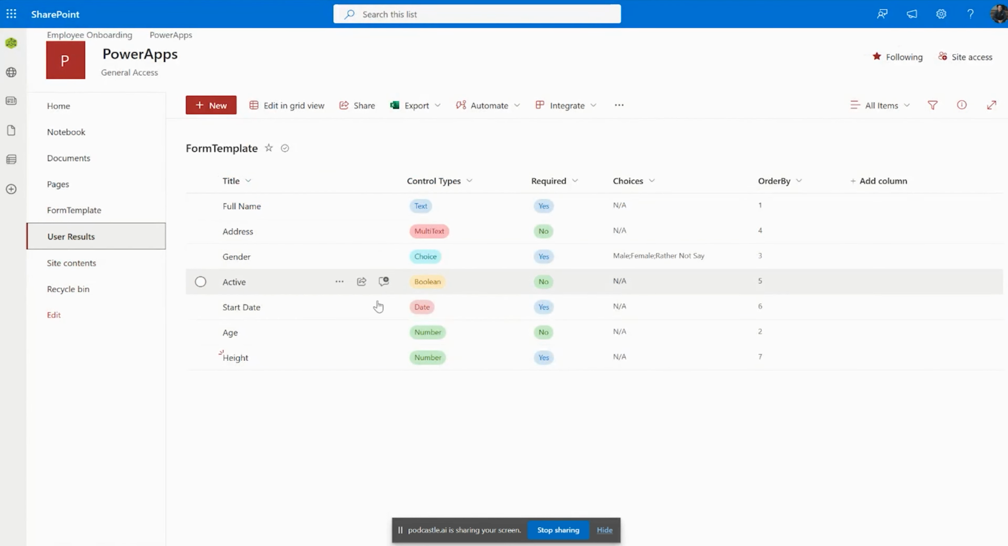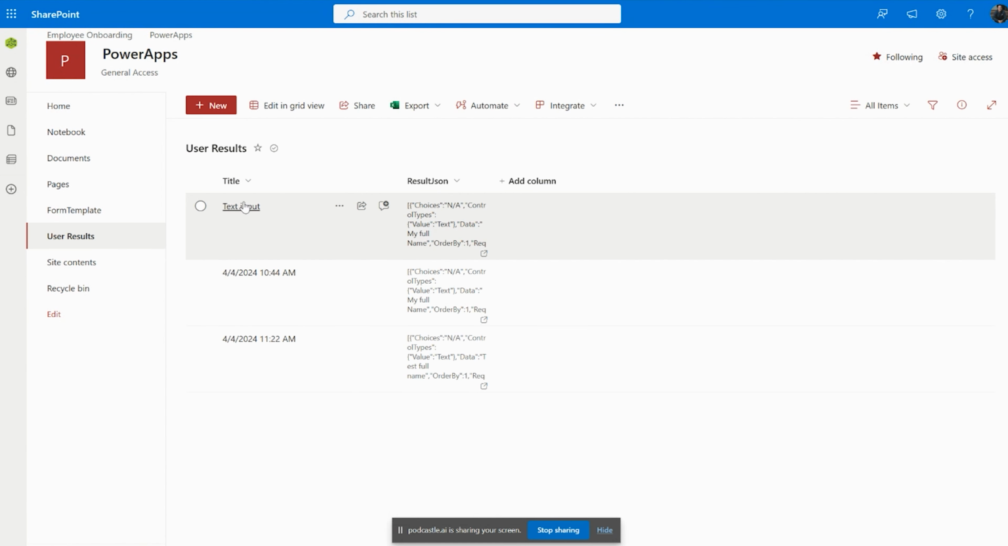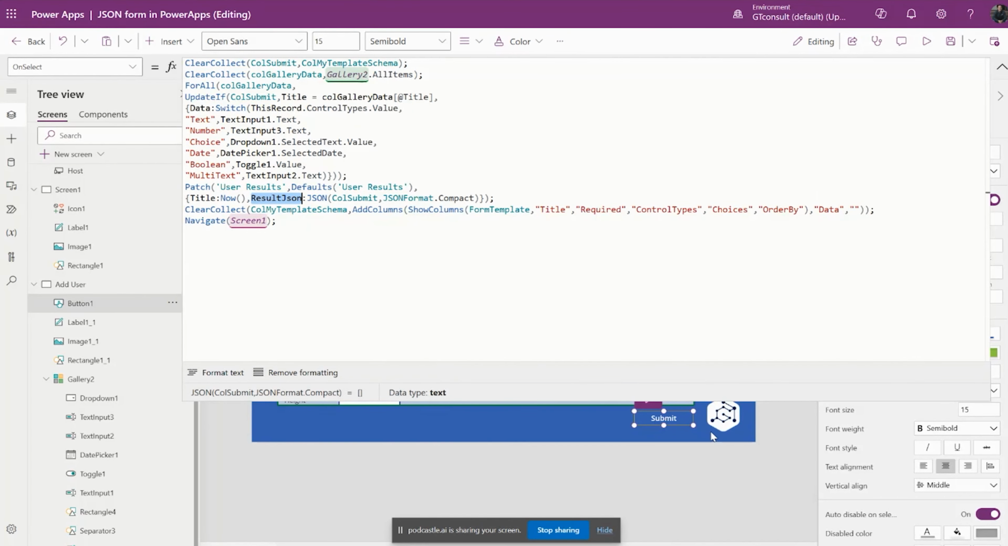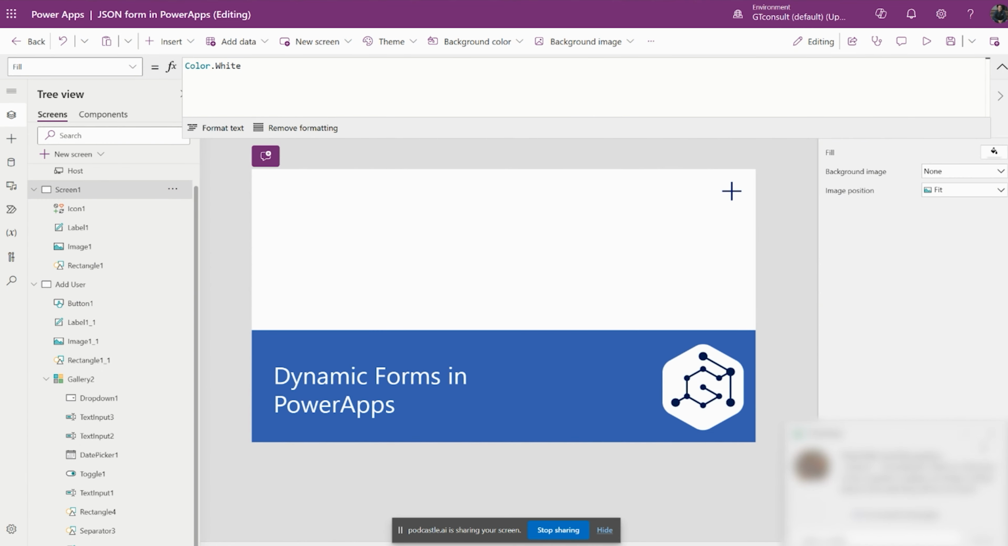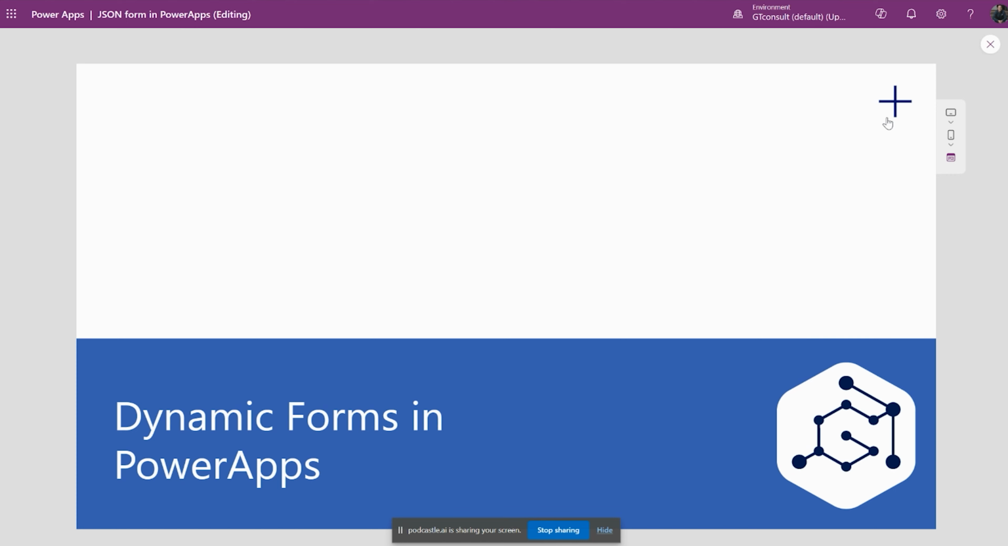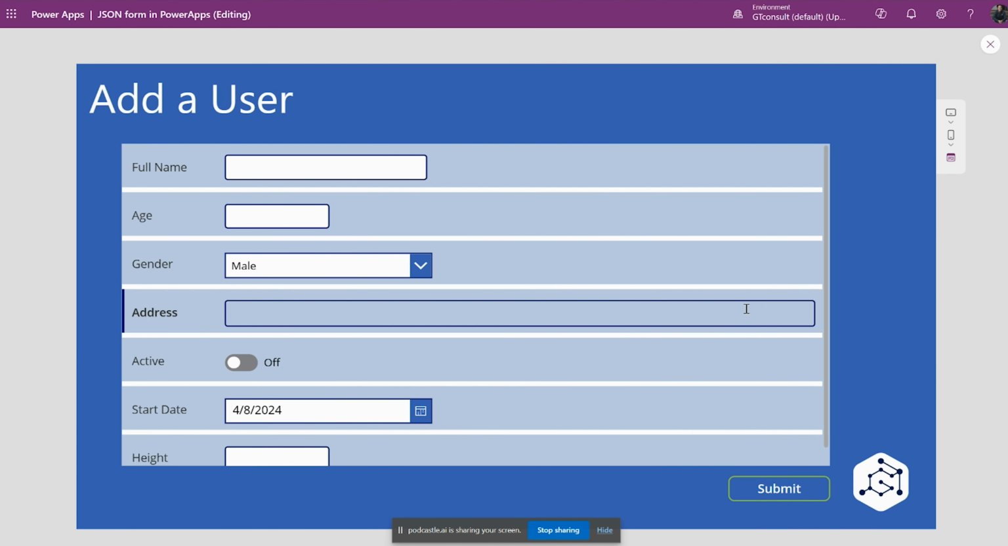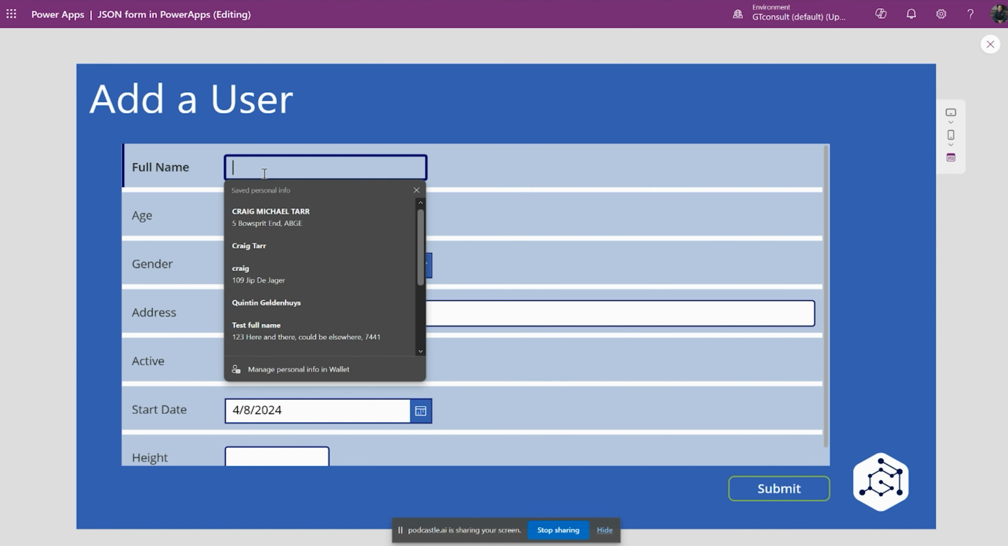So let's pop over to our user results. We've only got two fields here. We've got an input field and we've got result JSON being the result, very similar to what I showed you with the SPFX one. So let's give that a go. Hopefully that's all going to work out. Once it's done the patch, it's going to clear my collection and then it's going to move us back to the main screen. So let's give that a run. So I'll start on my main screen here. Going to open up, I'm going to press plus, and here is my empty form with all of my fields.